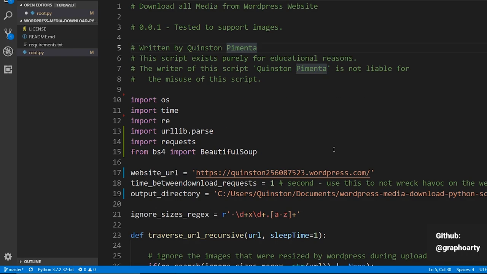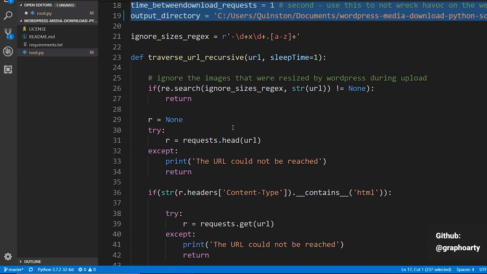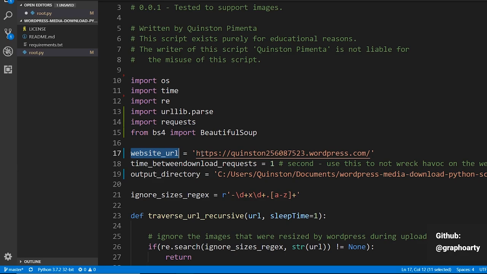But I'm sure it'll work on videos and PDF files and any other kind of file you have in your WordPress media library. Cool. So if you want to use the script directly without messing with anything over here, you can just change your website URL. Even if it's localhost, you can put http://localhost:8000 over here, and it would just work.